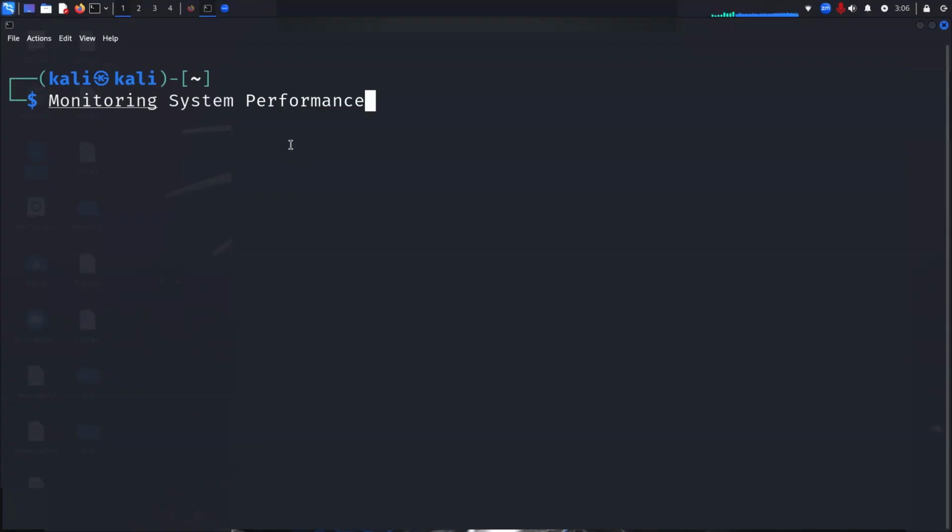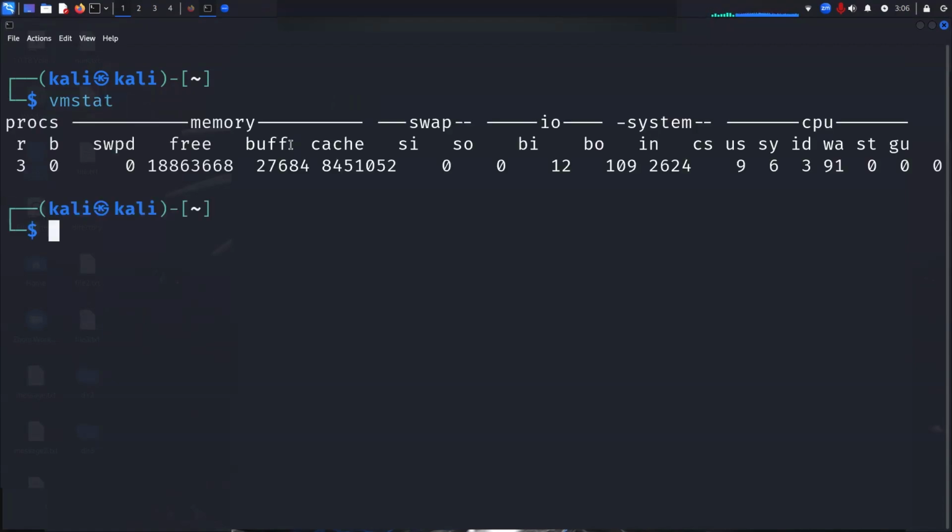All right, our next section for monitoring our system is system performance monitoring. And the way that we can do that with our first command is vmstat, the virtual memory statistics. So vmstat by itself, and then if we run it, it's just going to show us the VM statistics.